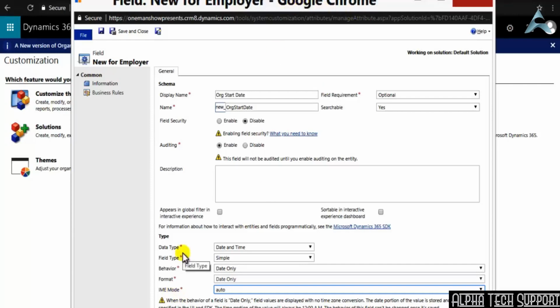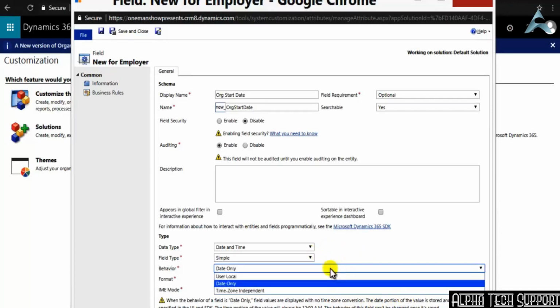There is this message or warning, we can say: when the behavior of a field is date only, field values are displayed with no time zone conversion. The date portion of the value is stored and retrieved as specified in the UI and SDK. The time portion of the value will always be 12 AM. The behavior of this field can't be changed once it's saved. So this is the warning if we go for date only.